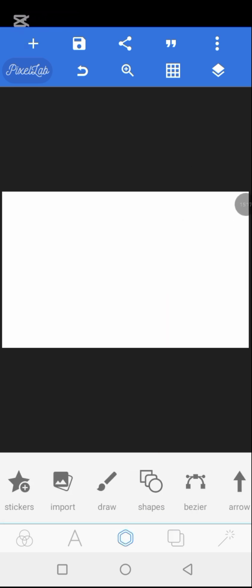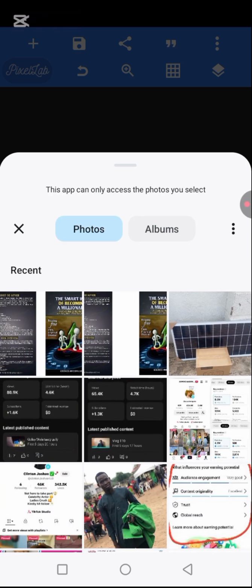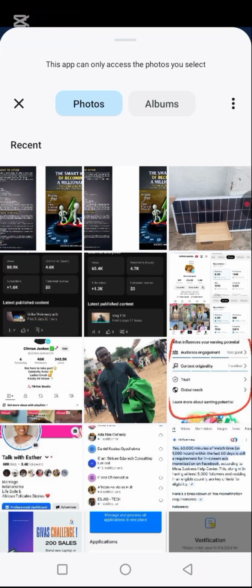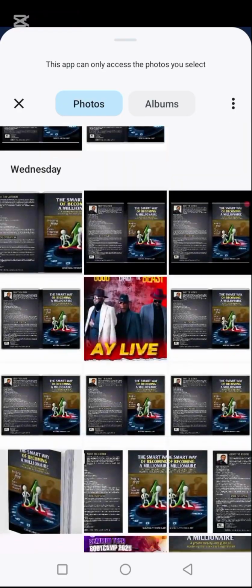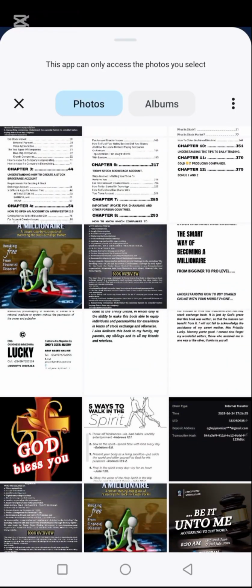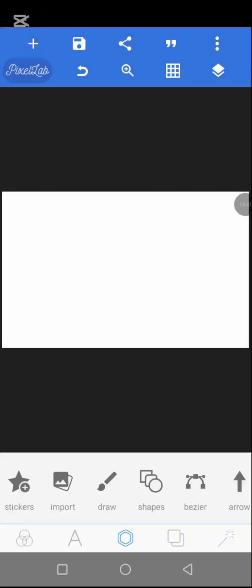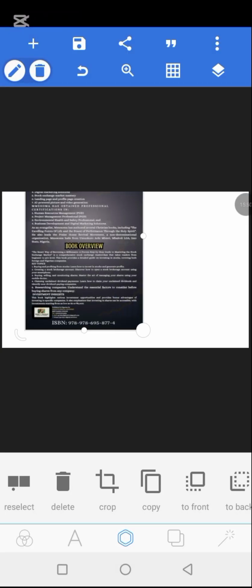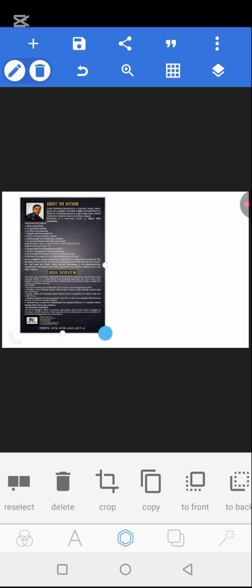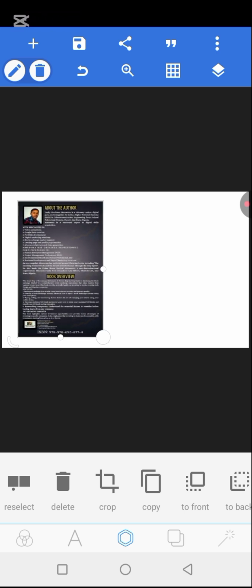Now come over to import. Click at import. Let's import our files from afresh. Now the next thing we are going to do here is to select the pictures. Select the picture that you need. Let's select this first, then drag this. Remember to place it normal.